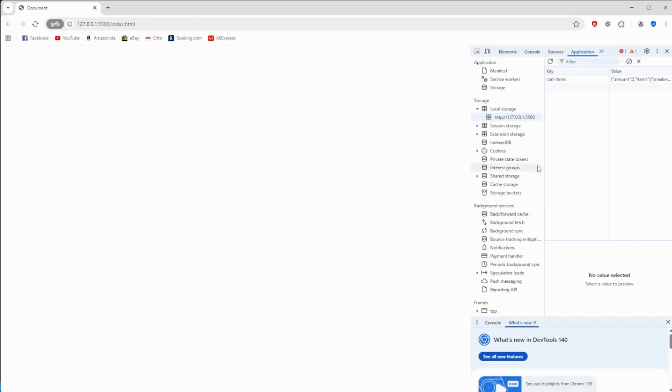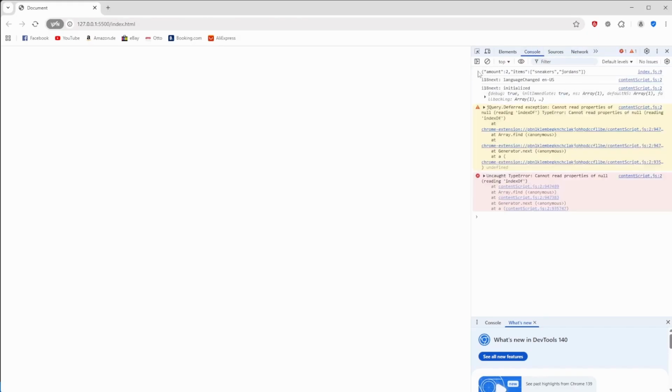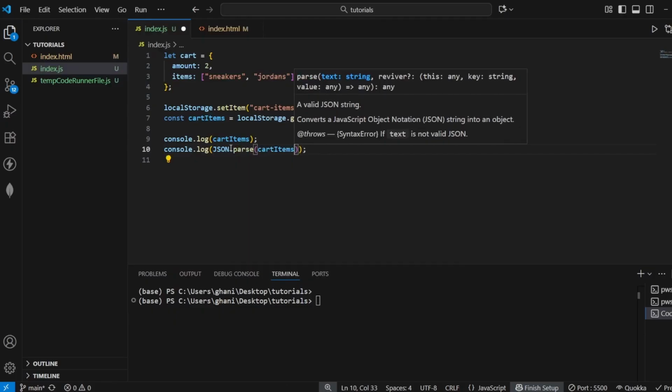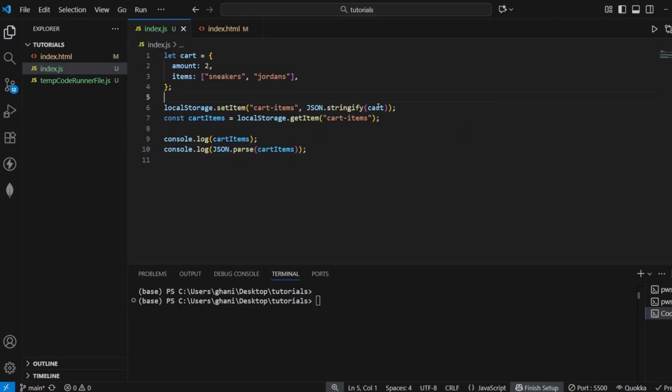Let's save this one, go to our website, and switch from our application tab to our console tab right here. Now as you can see, we get this item right here. But if we wanted to read those items inside of our console, we would actually need to use cartItems inside of a JSON.parse method. We would have to enter them in here because first of all, we've created a string to save this inside of the local storage.